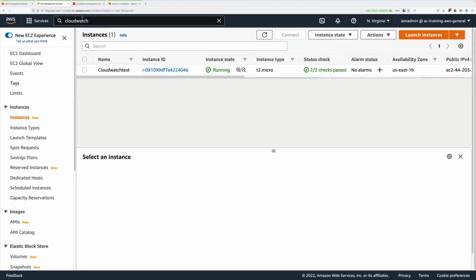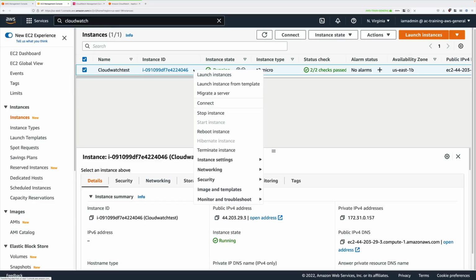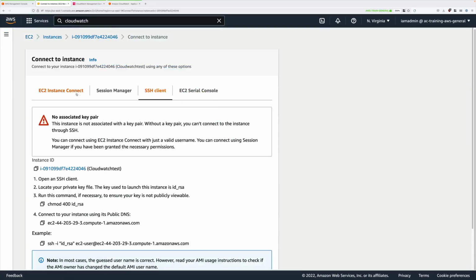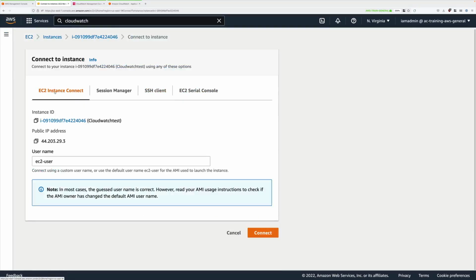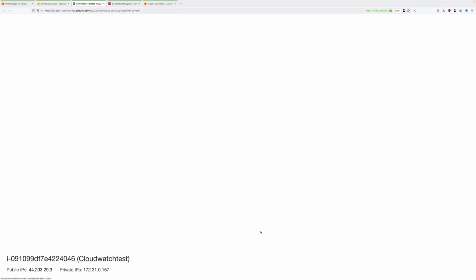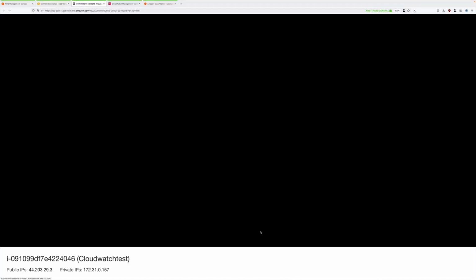So now move back to the EC2 console and we're going to connect into this instance using EC2 Instance Connect. Remember, that's the web-based way to get access to this instance. So over the top of the CloudWatch test instance, right-click and go to Connect. Make sure that EC2 Instance Connect is selected, so click that tab. You can leave everything as default and click on Connect, and that will connect you to this EC2 instance.